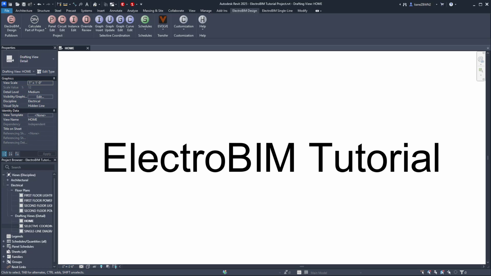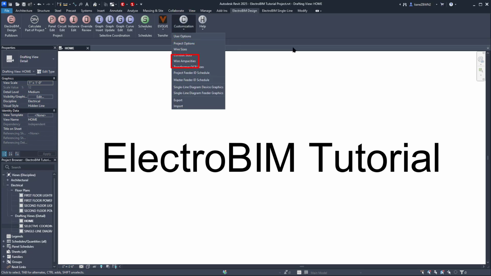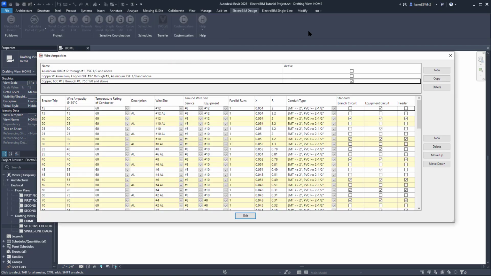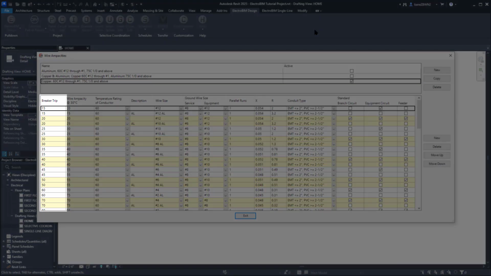When you first install ElectroBIM, in addition to the project settings we've already looked at, there are also customizations for things like wire and conduit sizes, and which wires should be used for automation. For a quick peek at how that works, we'll go to the Customization dropdown and run the Wire Ampacities command. When you tell ElectroBIM to size feeders and branch circuits automatically, this dialog box controls which wire sizes and materials are used based on the ampacity required.